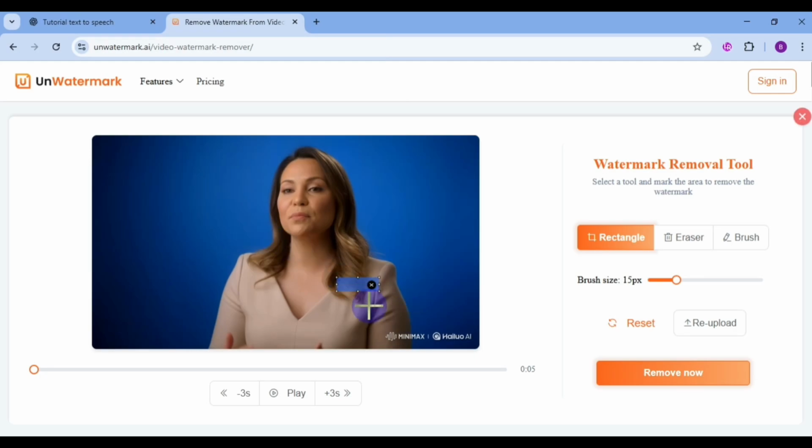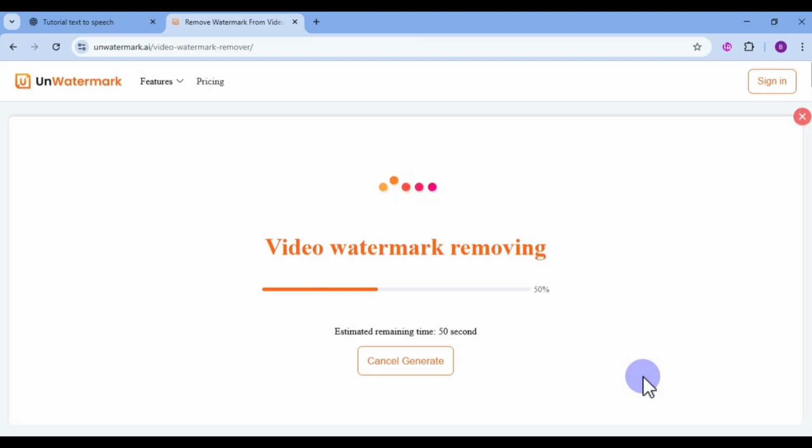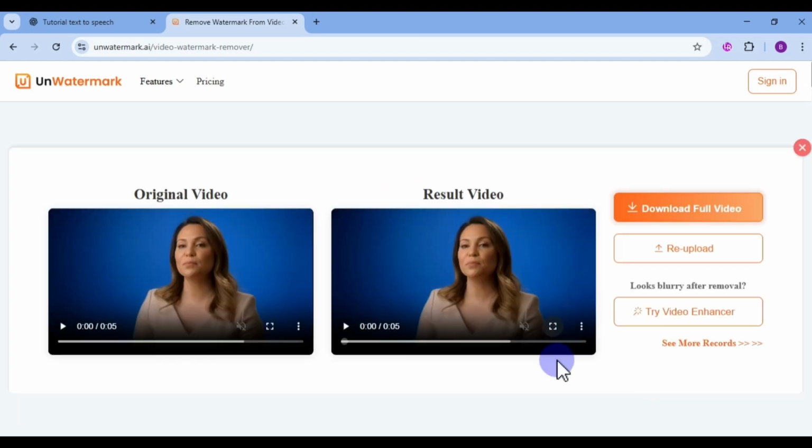And then just select the watermark area. And then after you're done, select the area of your watermark. Just remove now. And as you can see, the watermark of your video has been removed.